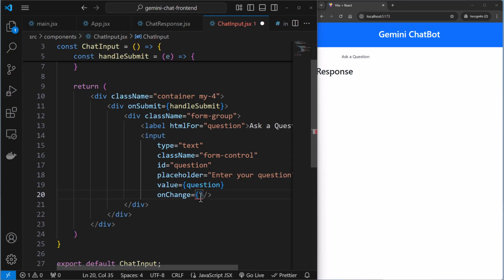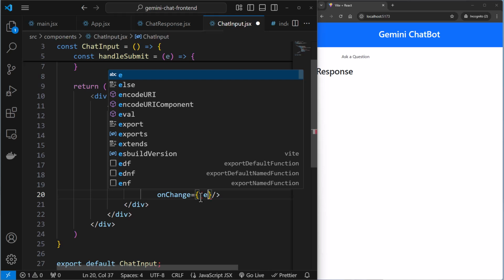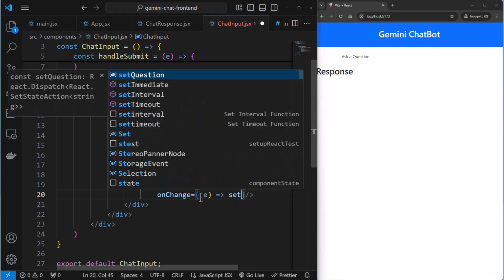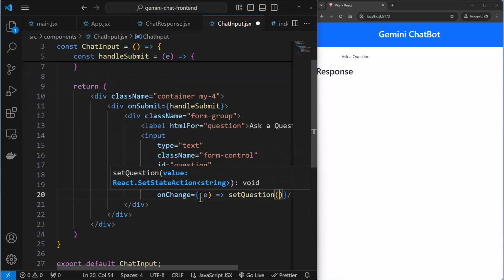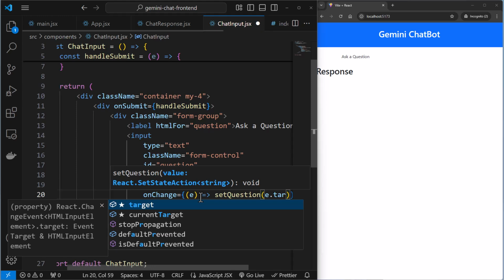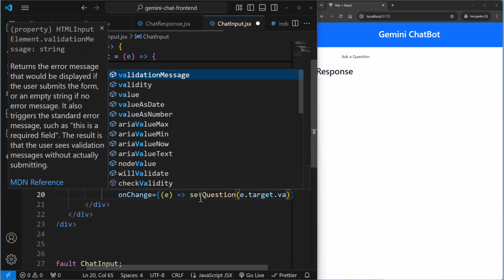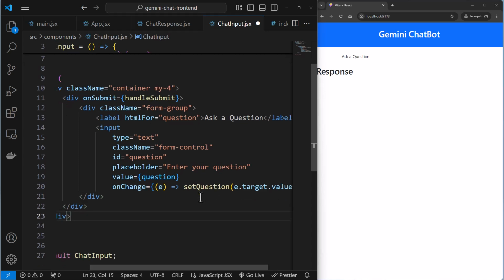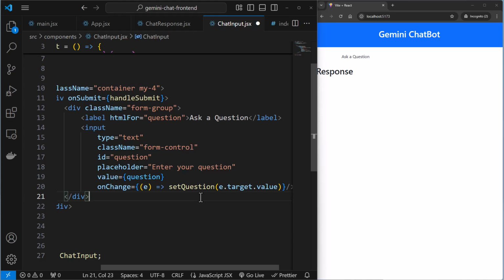Now over here I need to make use of e, the event object, and I'm going to say set question, and over here I'm going to say e dot target dot value, like so. Okay, so we are passing in the value of whatever user is entering into the state variable, which is keeping track of state.